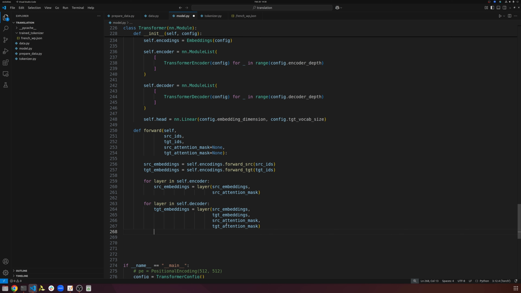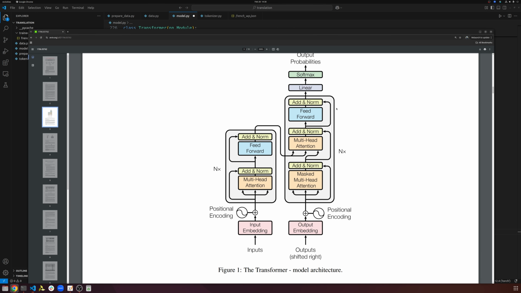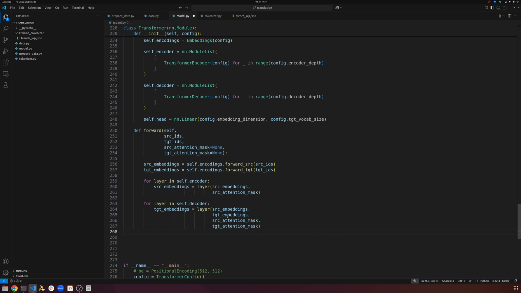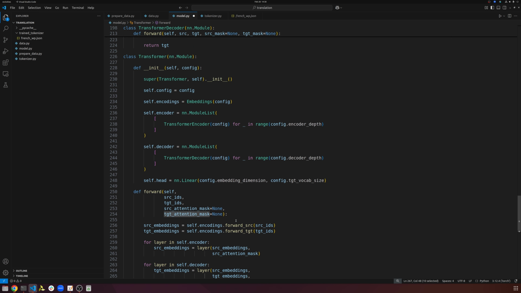And there we go. So key idea: in every single one of these decoder blocks, we have 6 of them, they all get the same source embedding from the English. So we just pass them in and repeat it 6 times. We pass in our source embeddings, target embeddings, source attention mask, target attention mask.